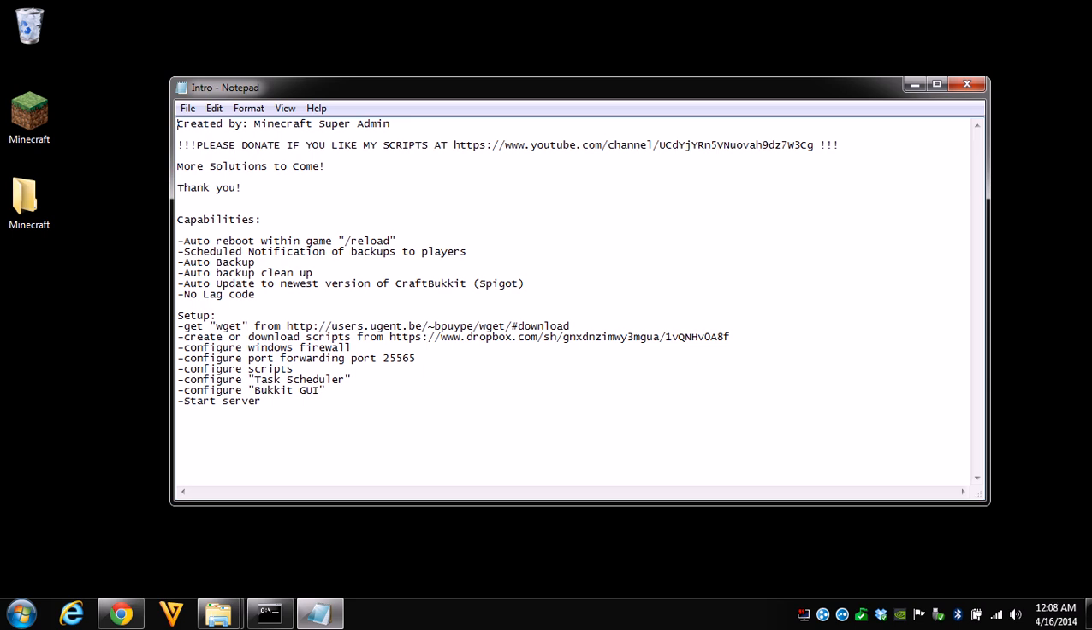Okay, so the capabilities of the scripts that I have and how it's going to work with BukkitGUI. BukkitGUI has an auto reboot within game. An op or an admin who has access to the /reload command is going to be able to restart the server within game. Next feature is scheduled notification of backups to players. That is using BukkitGUI again. I will show you how that is done.